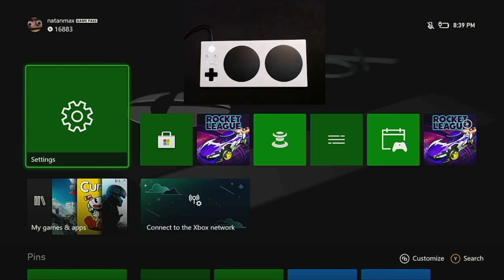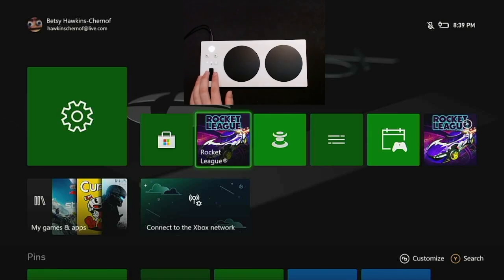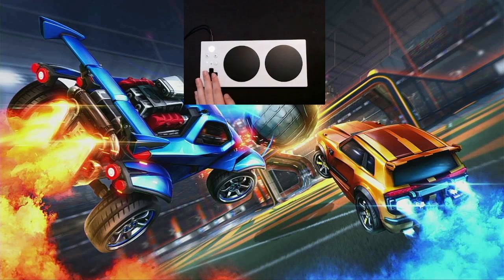From your home screen, you will use the directional pad, or the D-pad, in the bottom left-hand corner to navigate to Rocket League. The circle on the left will be used as the letter A to select and launch the game. From here, we will have to wait until the game moves to the main screen.